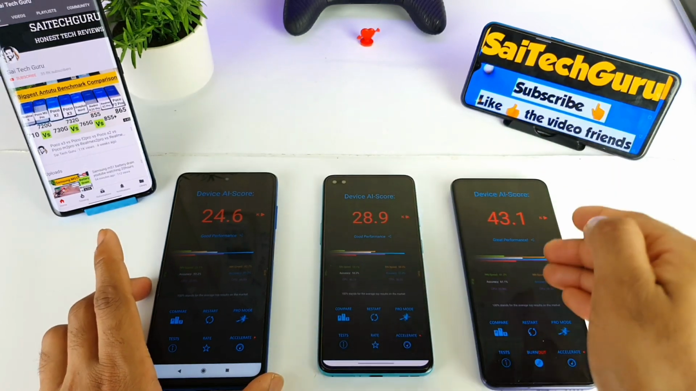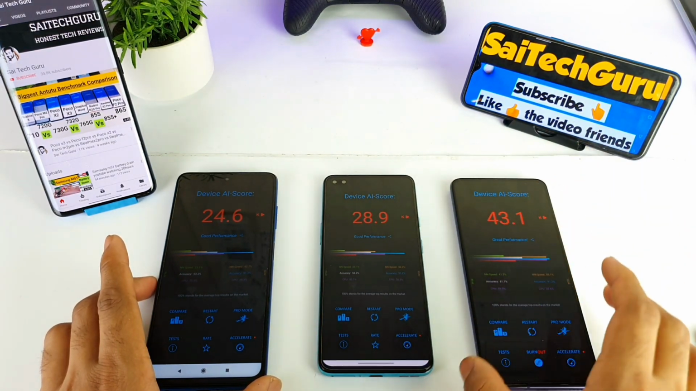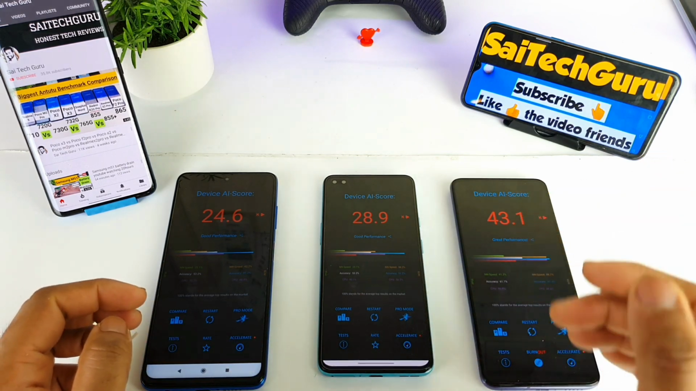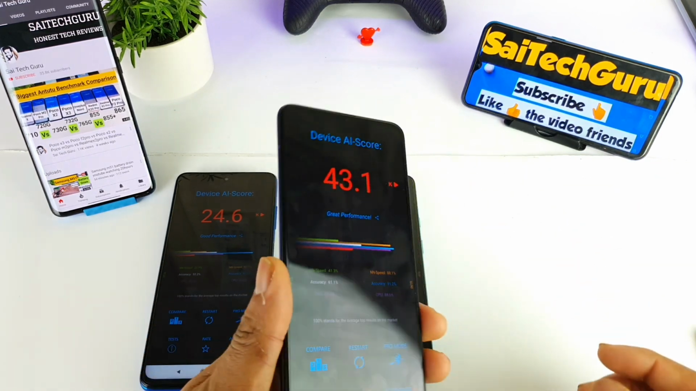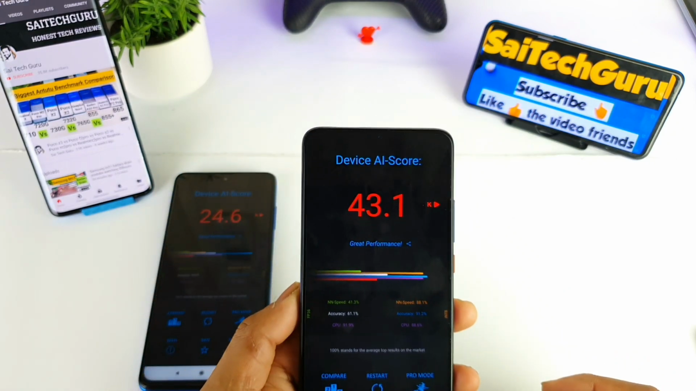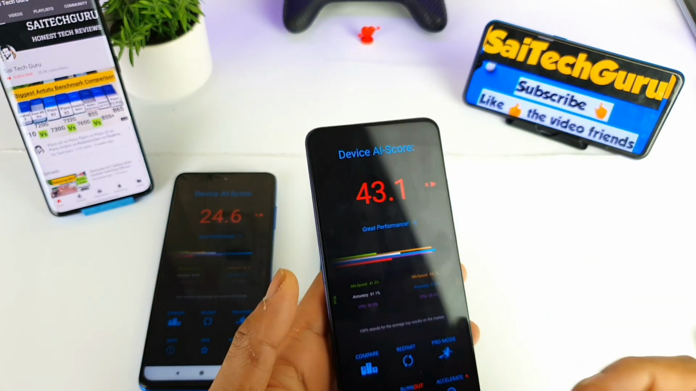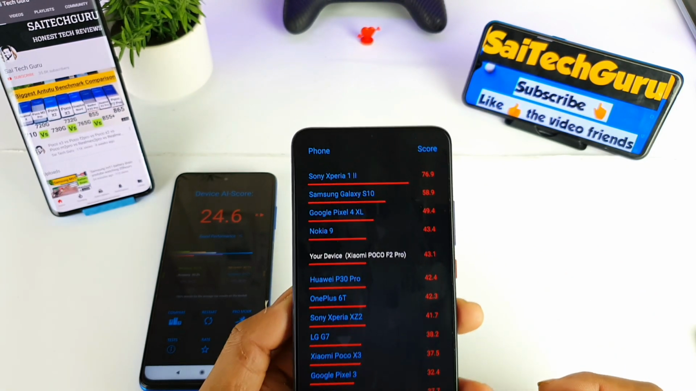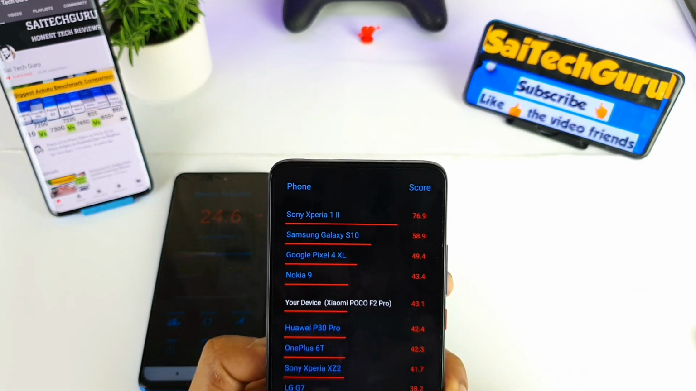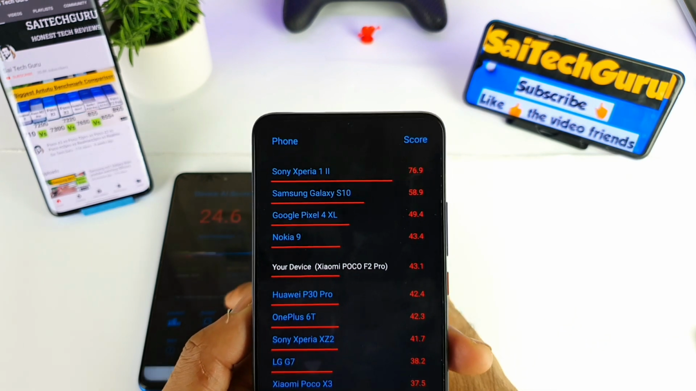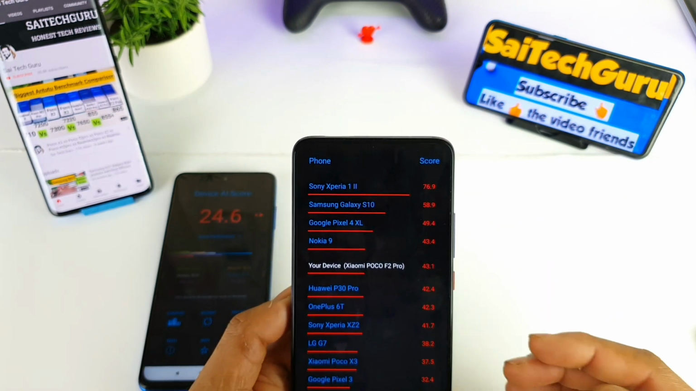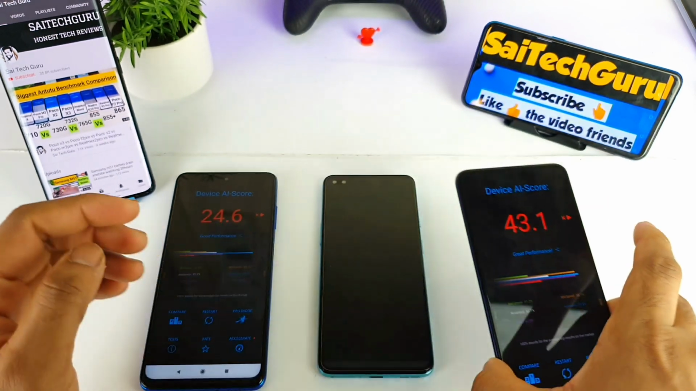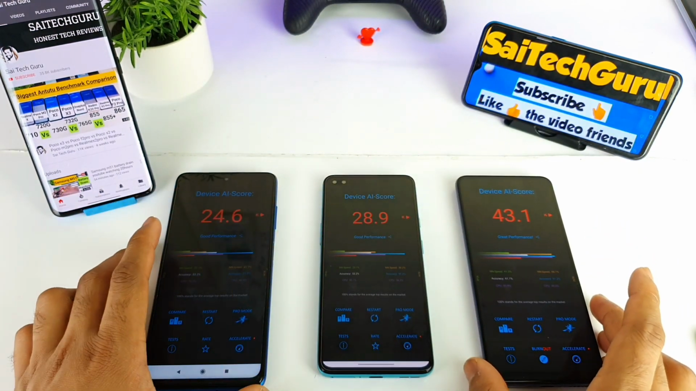But the Poco F2 Pro has a very good difference. I think it's double the Poco X3. As you can clearly see, it scores 43.1 on the Poco F2 Pro, which has a Snapdragon 865 processor, and that is very good. If you compare with high-end or top mobile phones, they also have very good AI benchmark scores, as you can see here. Overall, friends, this is a quick AI benchmark score comparison between all three smartphones.